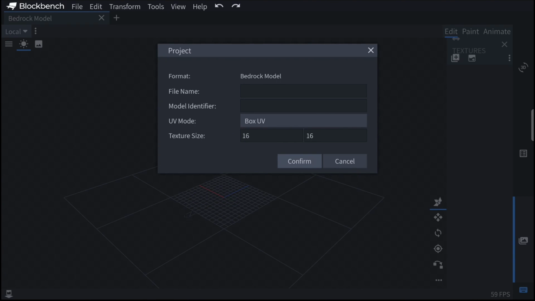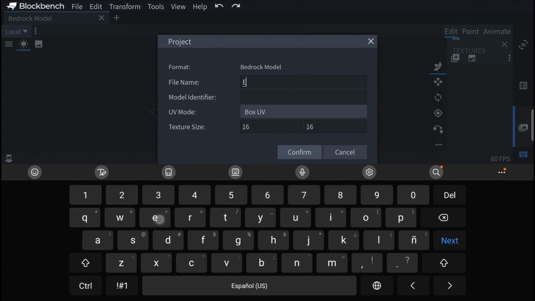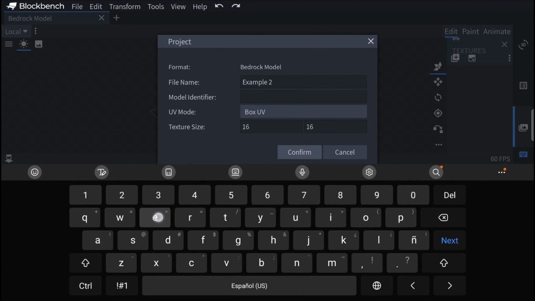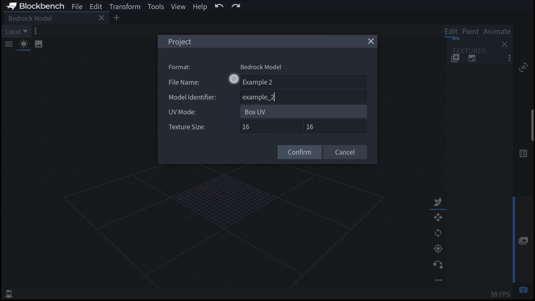And first you want to give your model a name. Here you can name it whatever you want. For the second option, you just want to give your model an identifier. This can also be whatever you choose. And for me, I called it the exact same thing. I named it up here.